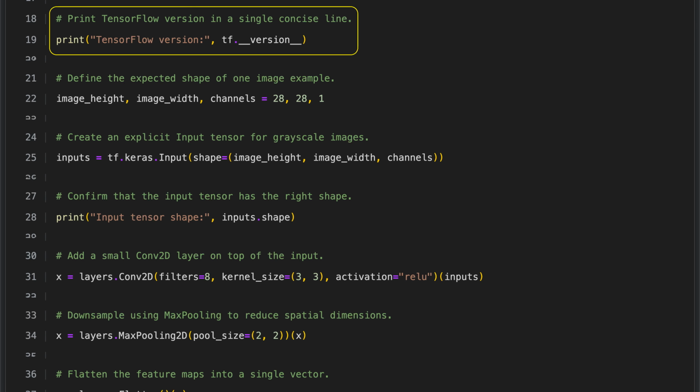This line checks and prints the version of TensorFlow currently in use. It helps you confirm that your environment is set up correctly and matches what the rest of the code expects. Knowing the exact version is important because different versions can change features or syntax, which may affect how your code runs.